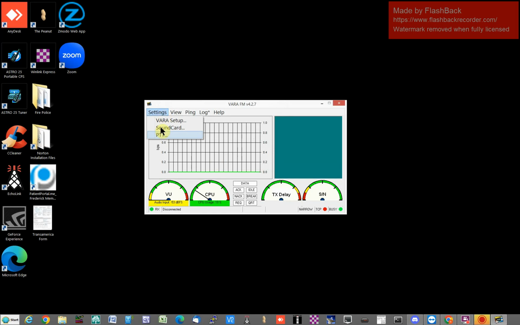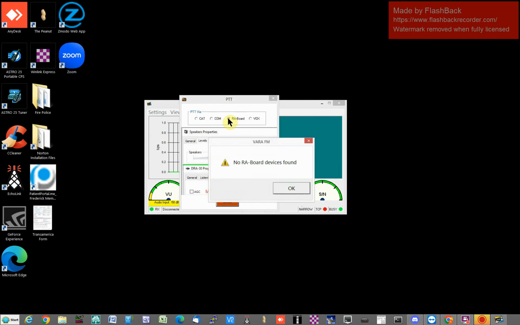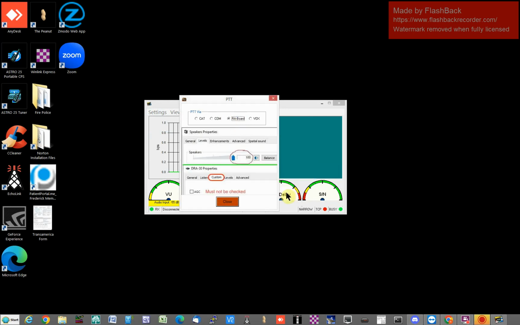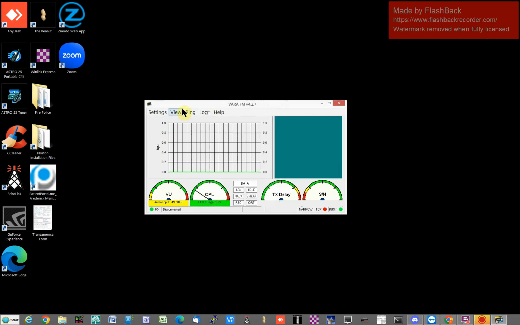Close that, and for your PTT for the RA board, you click RA right here. No RA not found because it's not hooked up, and follow these instructions here. On the speaker properties, the level needs to be set at 100, and in the custom properties for a DRA30, this AGC must not be checked. So I'll go back to CAT, cancel that.